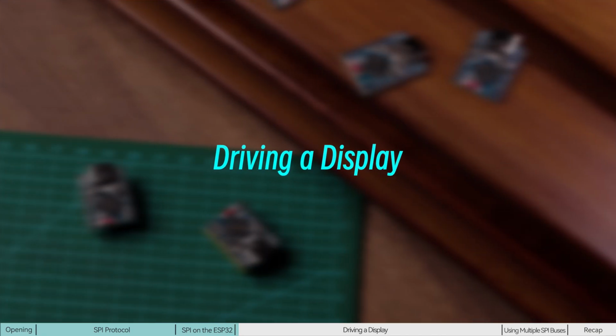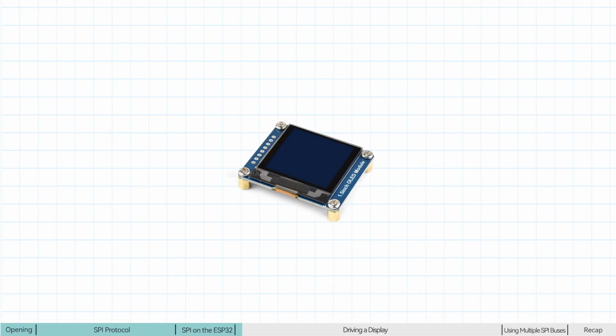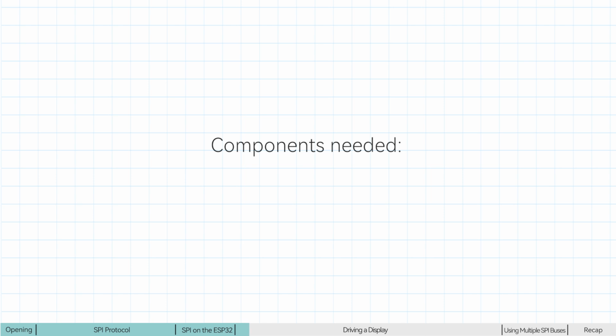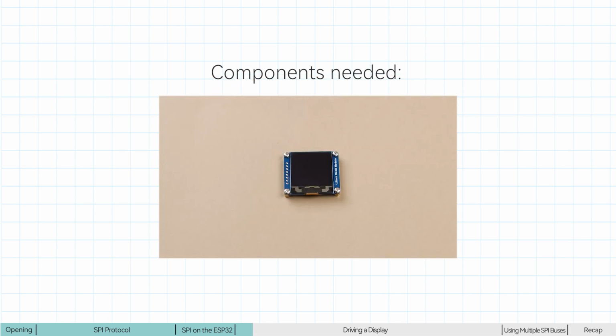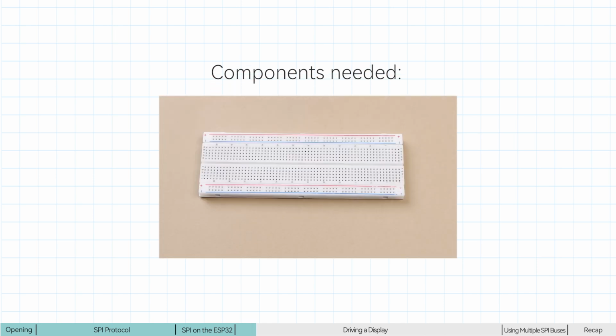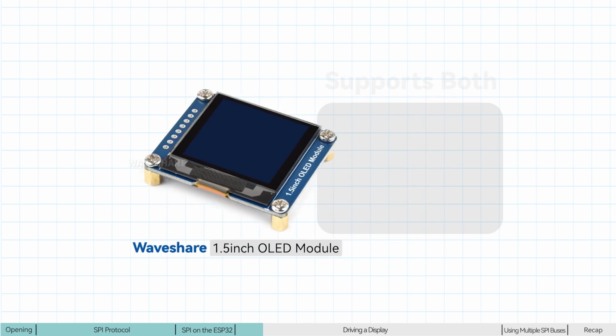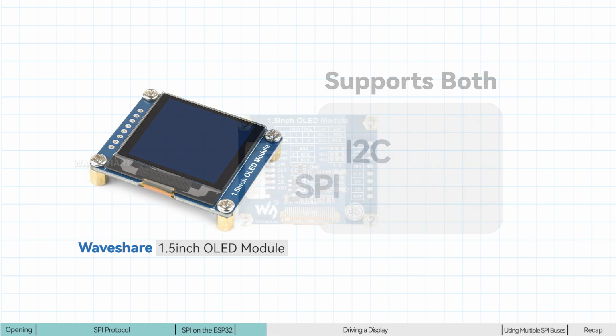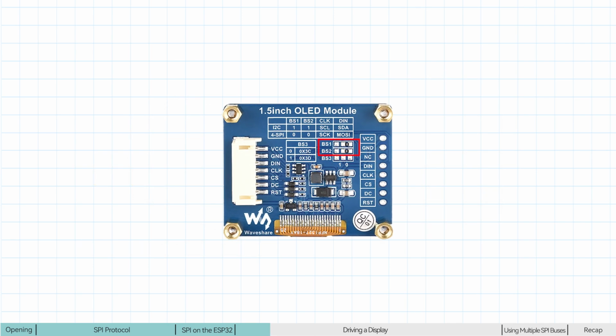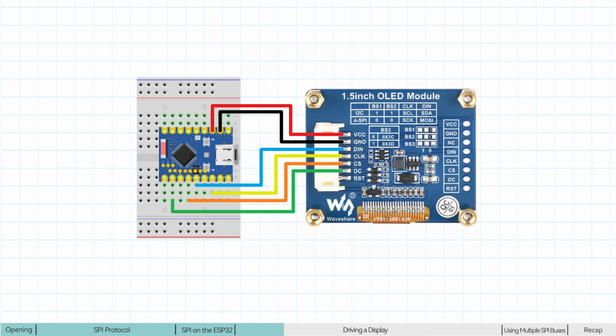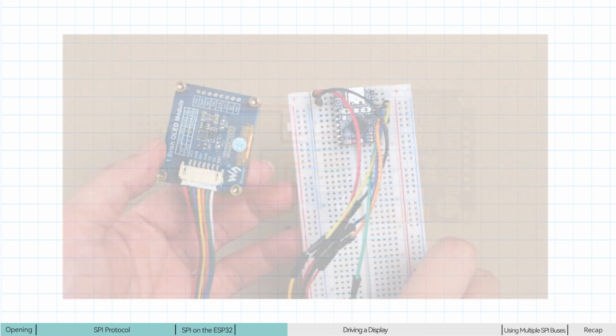Now, let's get hands-on. This example demonstrates how to drive an OLED display using the SPI interface. Components needed: 1 ESP32 board, 1 SPI interface module, 1 breadboard, a few jumper wires. This OLED module supports both I2C and SPI protocols. You can switch modes via the BS1 and BS2 pads on the back of the module. As you can see, both are currently soldered to the 0 position, which means SPI mode is enabled. Connect the circuit according to the wiring diagram on the screen.